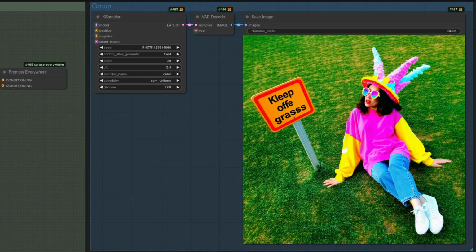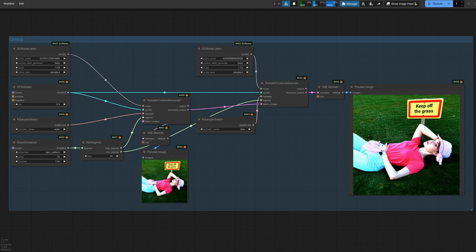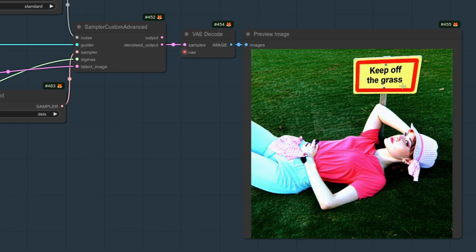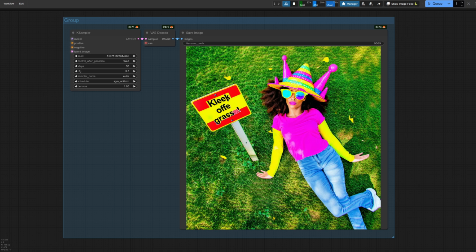Not particularly impressed by that, but don't worry because there's more. How about if we do the dual sampling like we've been doing with Flux over the past weeks? So here I've got a couple of latent noise nodes, two samplers, and it's got keep off the grass. That's not too bad. It's got the sign correct, but still not overly impressed by the quality. Okay, maybe it's just the number of steps.